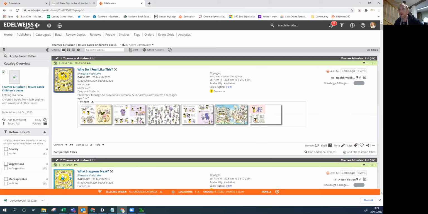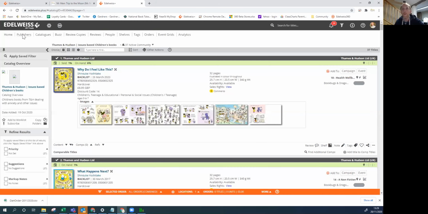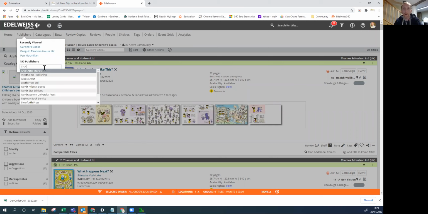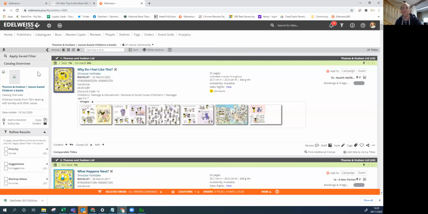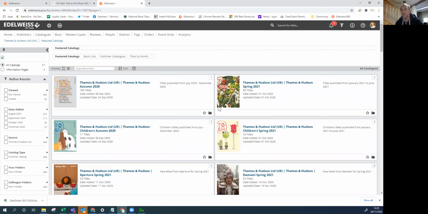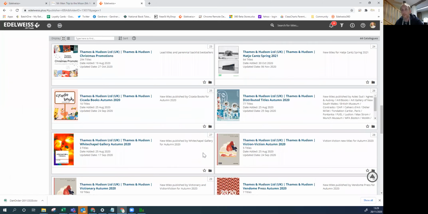So I'm in my Thames and Hudson, then I would create my order, then I would start adding my numbers. And what Ruth was highlighting was that you can just go straight to publishers. Oh, I could search for a publisher in here, Thames and Hudson. Okay, and there you've got all of the Thames and Hudson with the nice pictures on and everything in there as well.